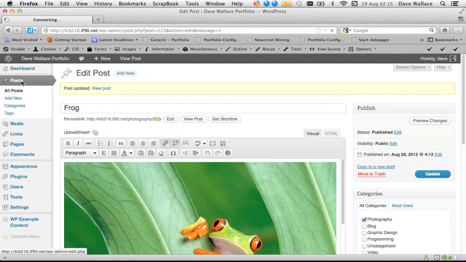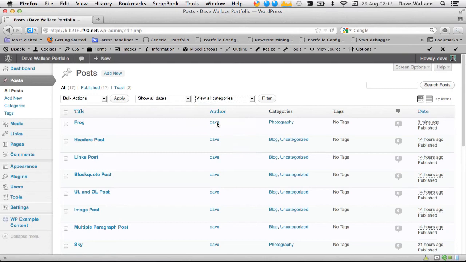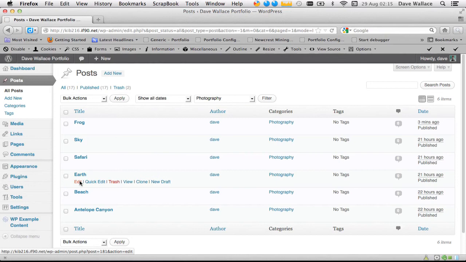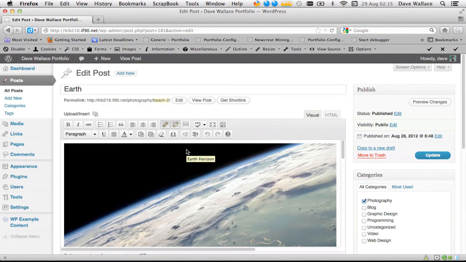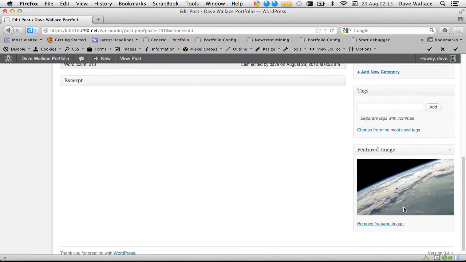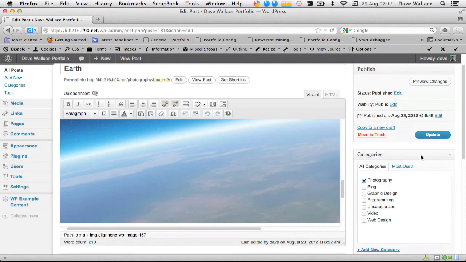So just to show you that I've already set up all of these other ones to also have featured images, I'll just show you one other one. So for example, let's see, this one which has a couple of images in it. Okay, so this is an example which has multiple images, and I've chosen one of those to be the featured image. But I've pre-set up all of these photography posts to have a featured image.